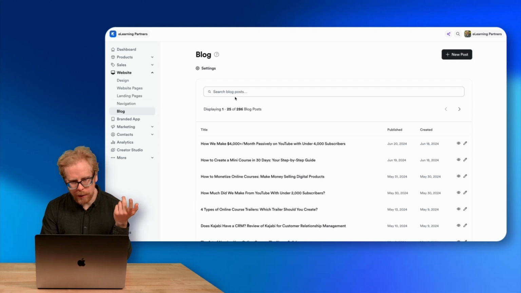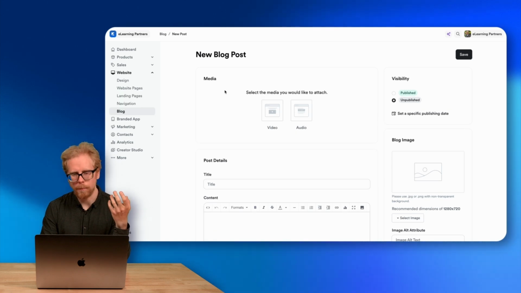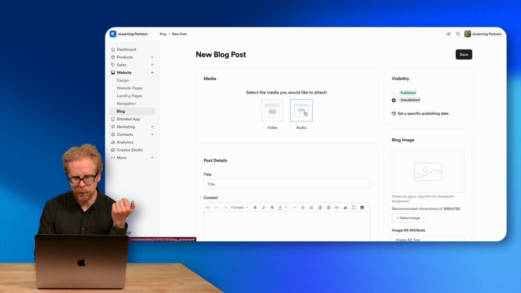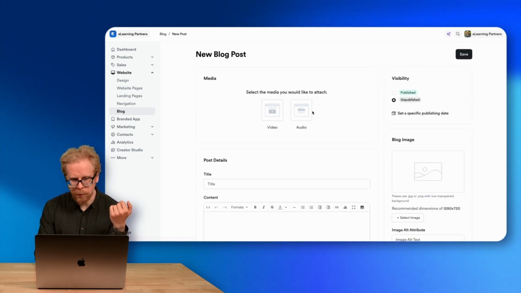Now, when you're actually creating a blog post, all you have to do is click on New Post, and this is what pops up. And this is very similar to creating a course in Kajabi. Very similar. Kajabi is very good at user experience, and they use the same user experience across different features within Kajabi. Okay, so you can either upload a video or audio. I don't recommend doing that though if you have a YouTube channel like we do. If you have a YouTube channel like we do, don't upload a video or audio.